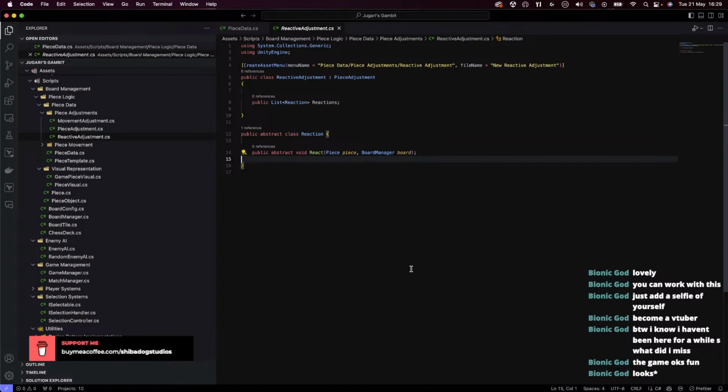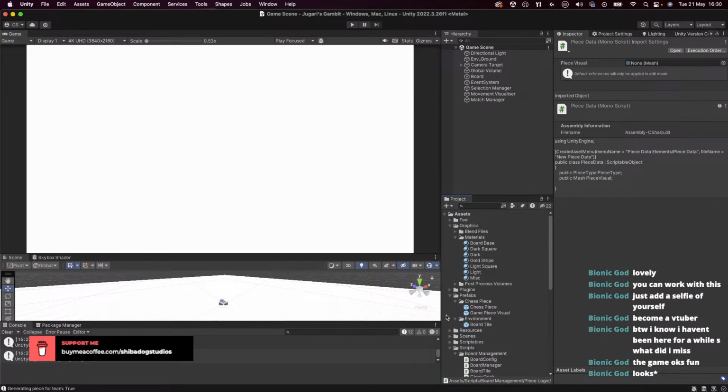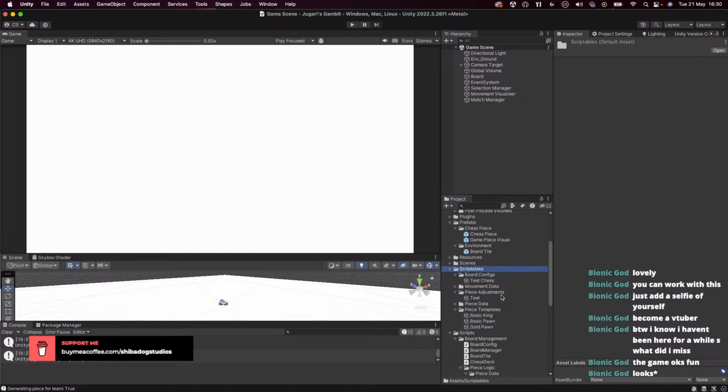In my head, that's the only way I can think, after having done some looking into it and thinking about what it is that I'm actually trying to achieve. The best way for me to create a designer-friendly, in-the-inspector type thing, where I can go onto my piece template, like my basic king, and add an adjustment, would be to have the adjustments have slots for events that they listen to, and then some type of reaction that they have, or even just hard code them.